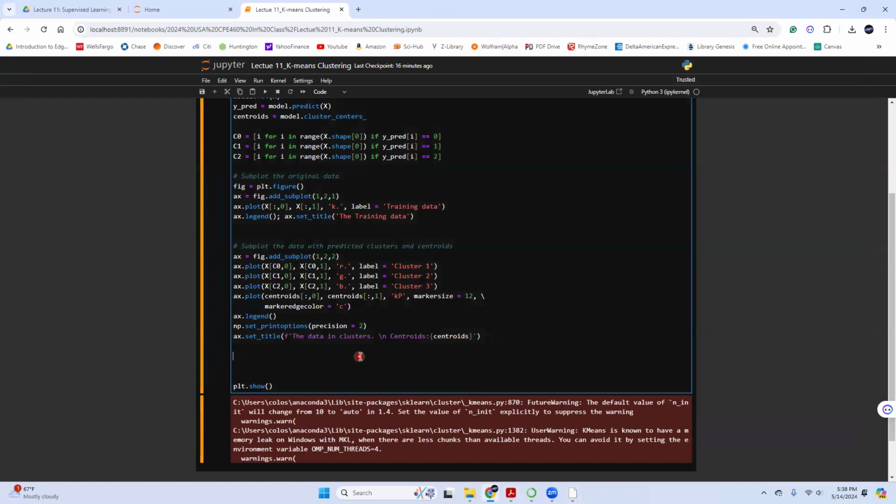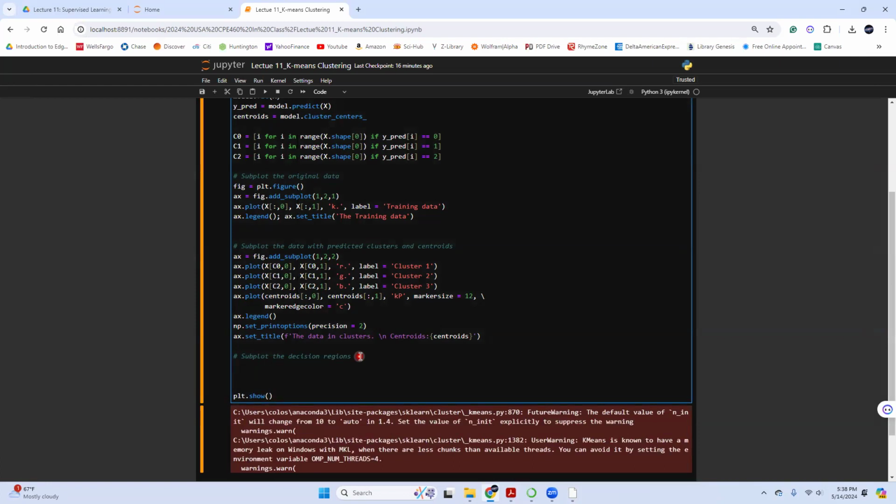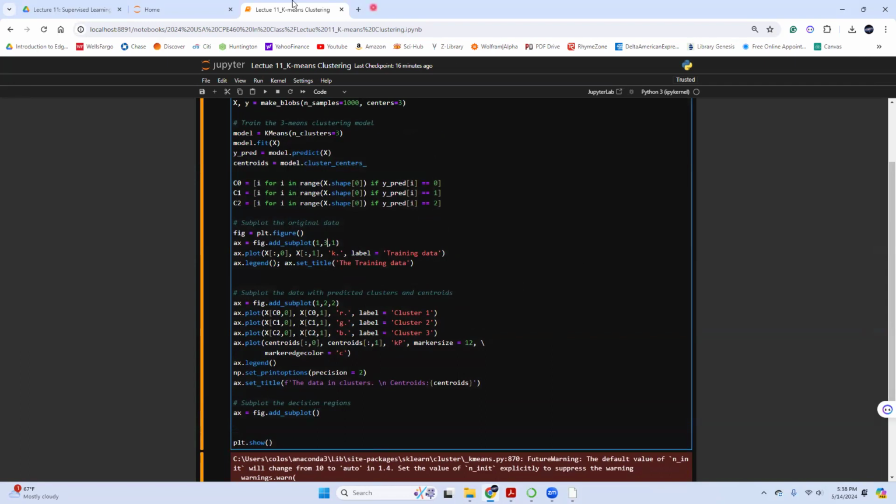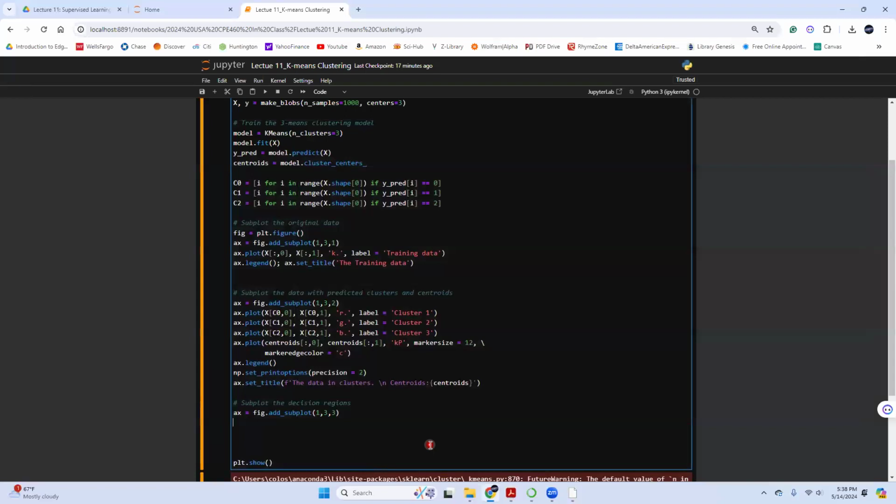And then finally I can make it a meshgrid. So I'm going to have, let's say, a subplot of the decision boundaries, or decision regions. Then I can have ax equal to figure.add_subplot. Instead of 1, 2, I'm going to have 1, 3 here, 1, 3, 1, 3, and then here 1, 3, 3.